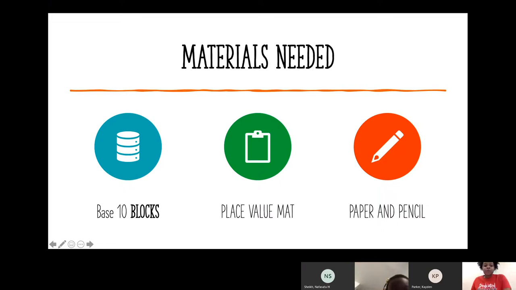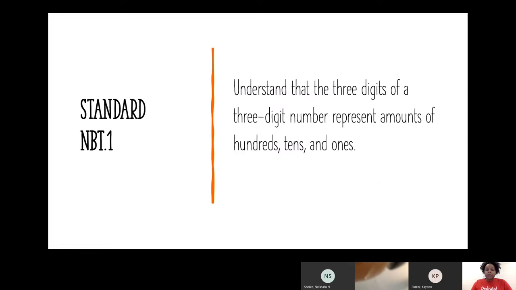All right, so you need your base 10 blocks, your place value mat, if you have it, and a piece of paper and pencil. And those all should be in your ready packs. Our standard for the week, understand that the three digits of a three-digit number represent amounts of hundreds, tens, and ones.